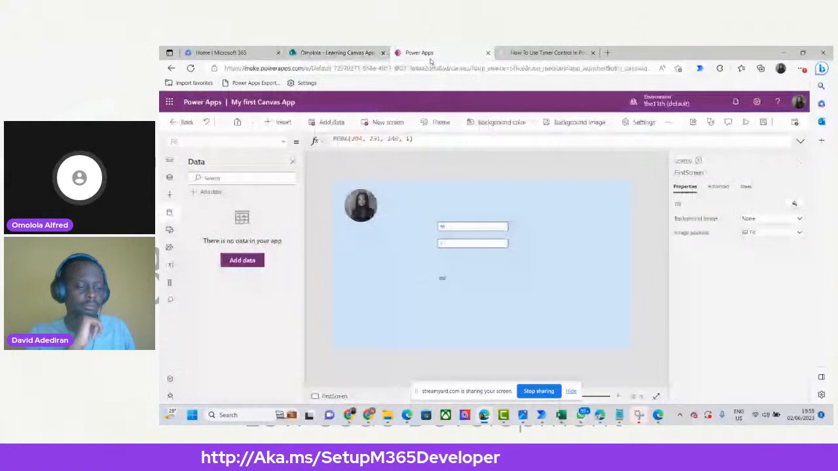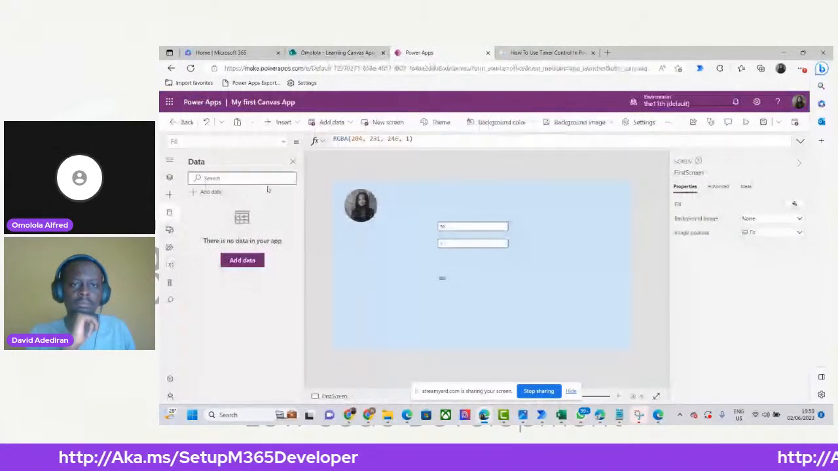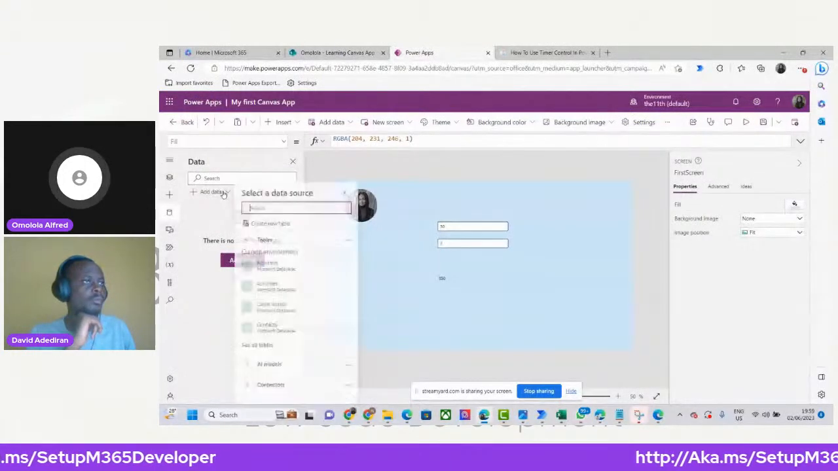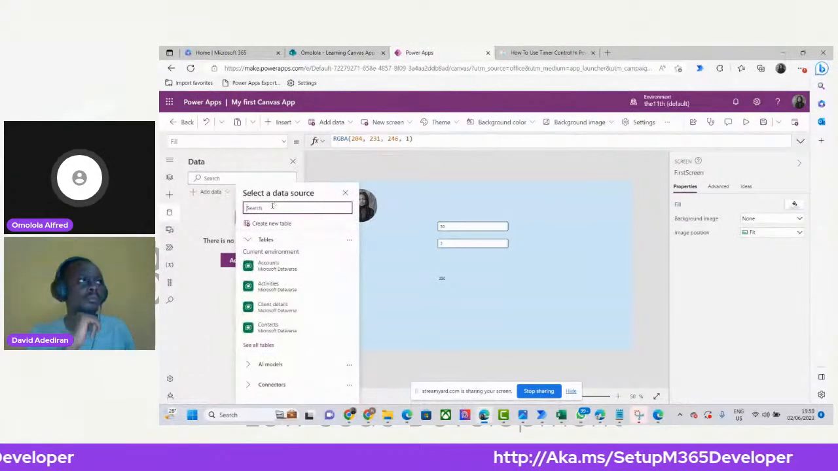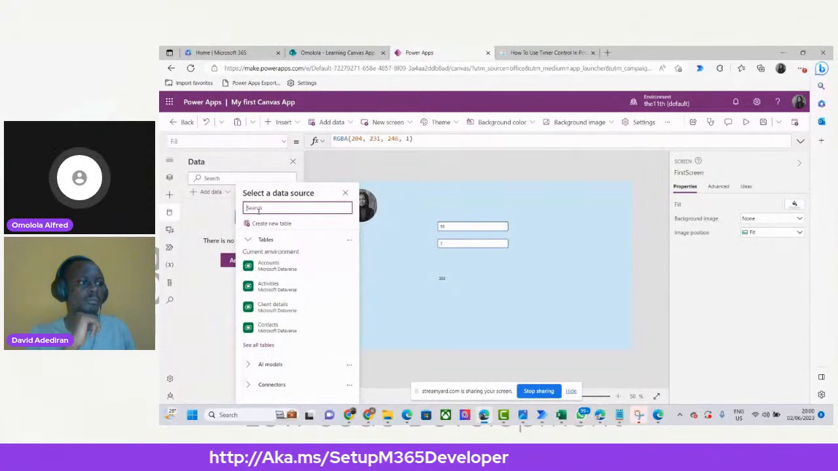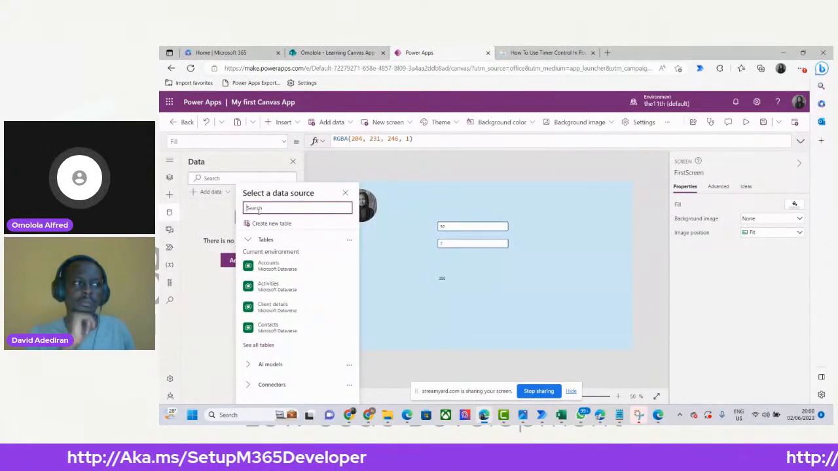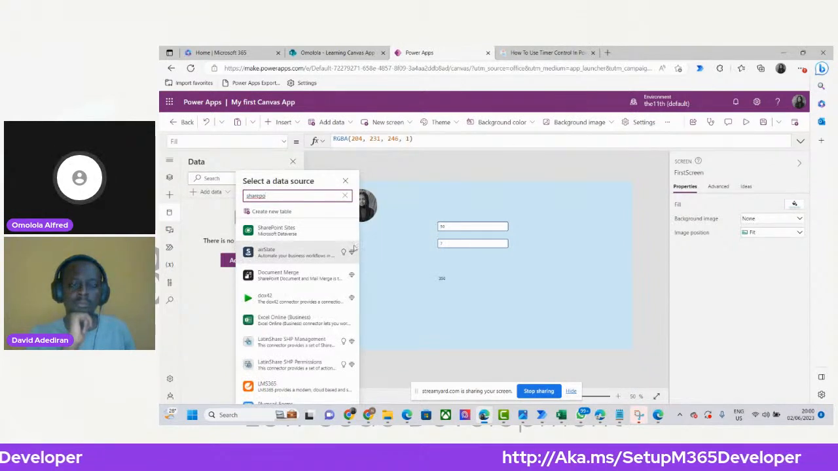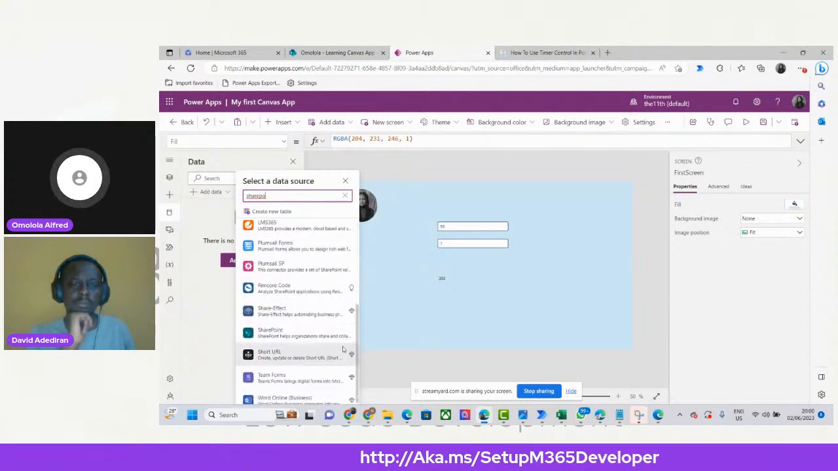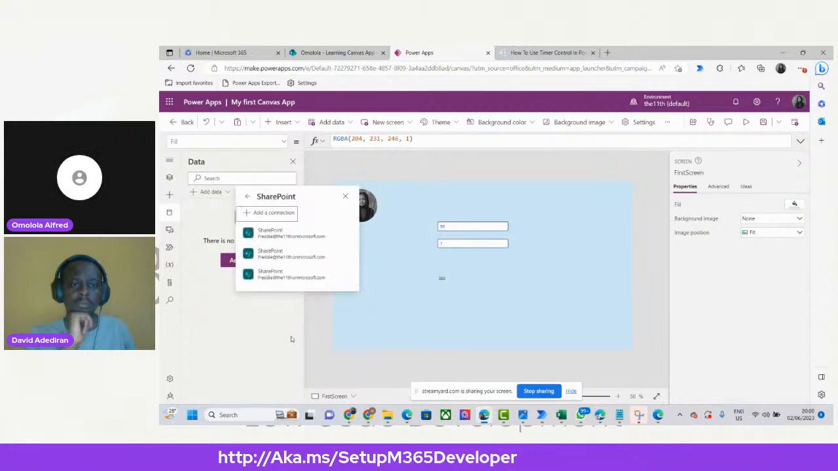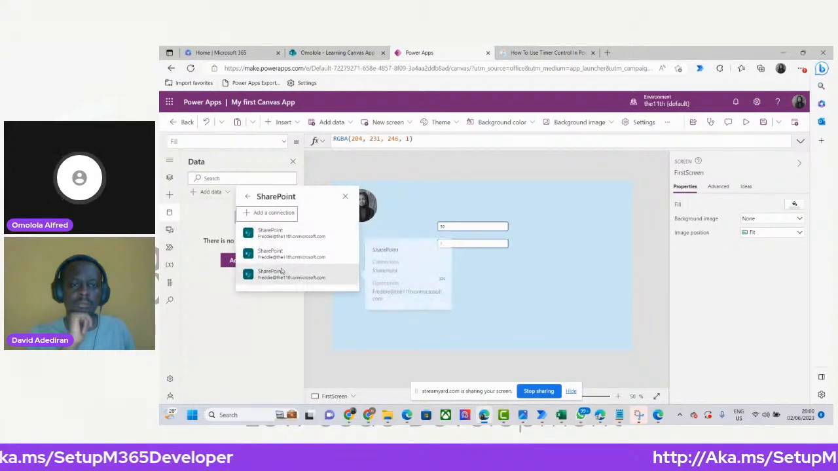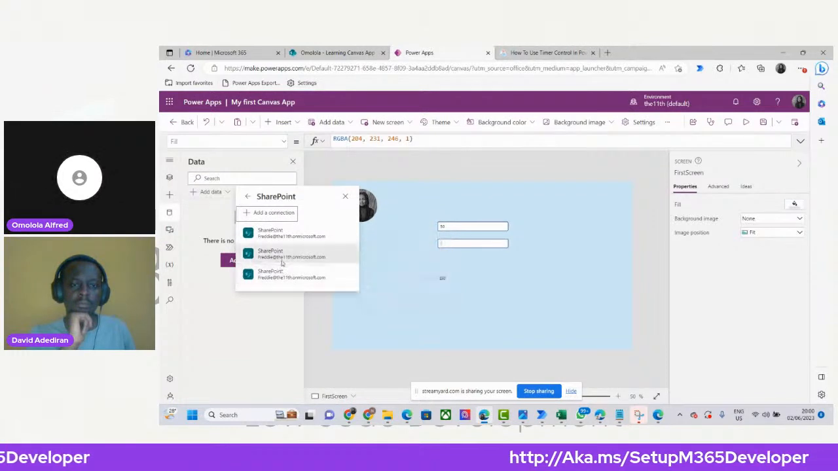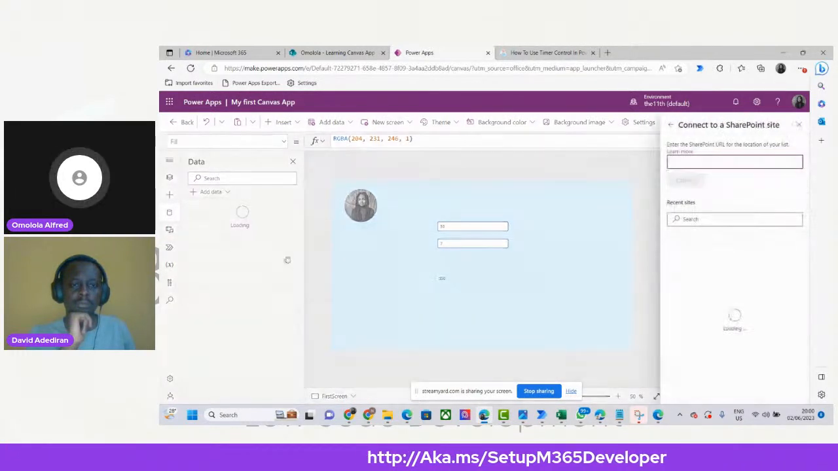So what I'm going to do now is come back to my Power Apps, go to Add Data, and select a connector. The connector I'm going to select, I'll just type in SharePoint. I'll go down. This is SharePoint. So it's saying add a connection, right? Connect Power Apps with SharePoint. Select SharePoint.